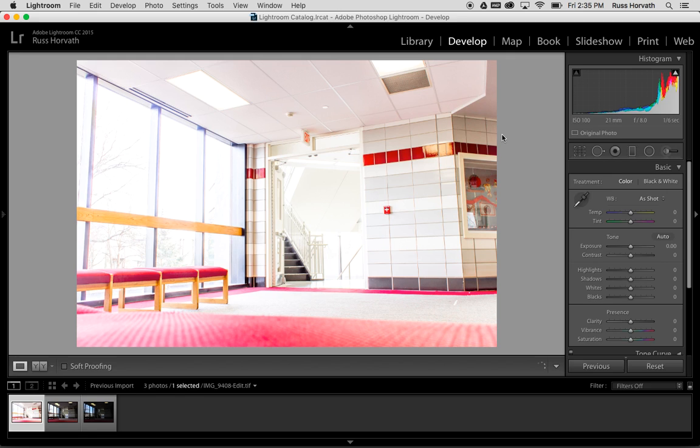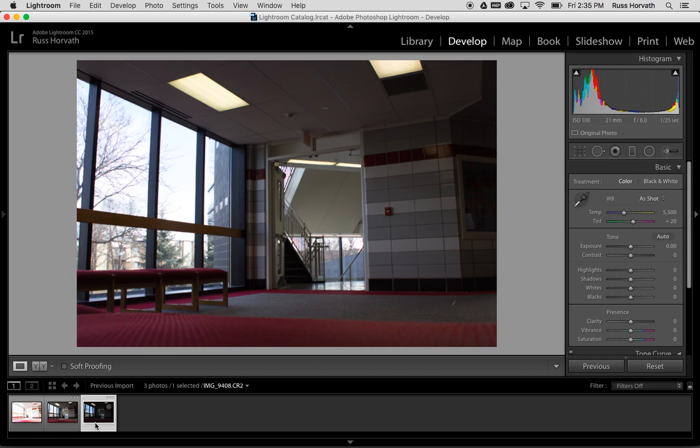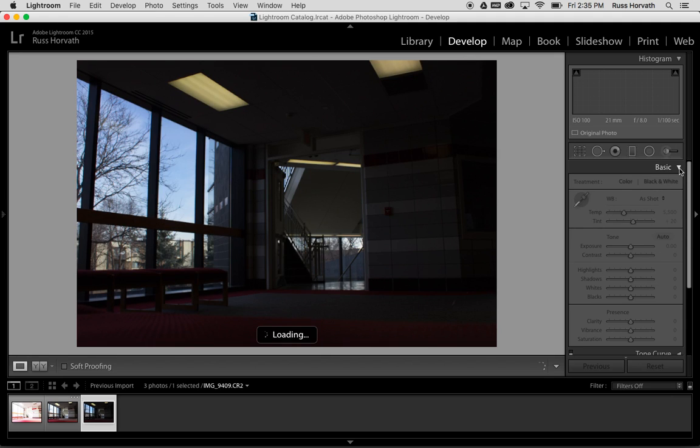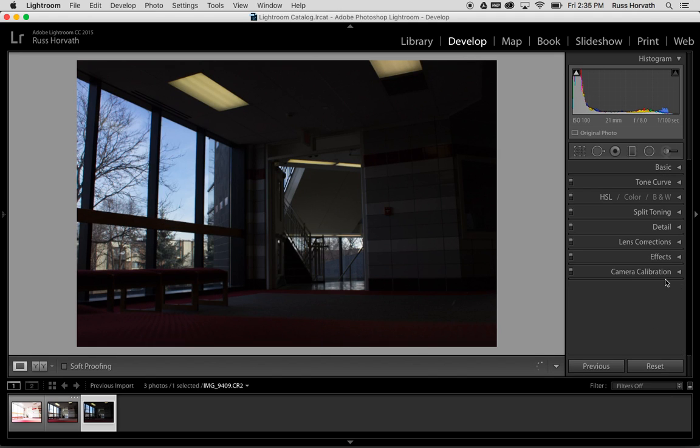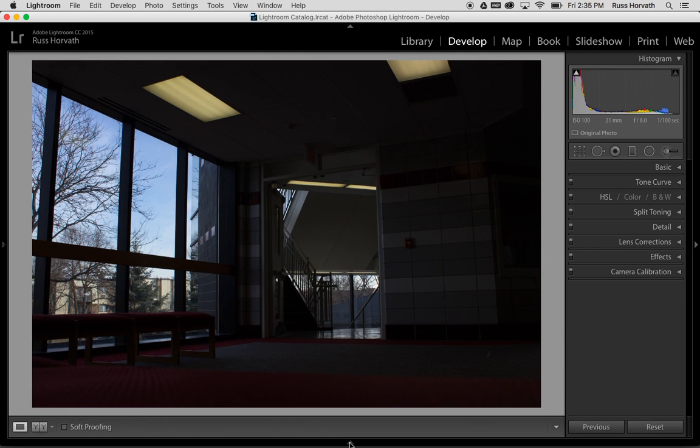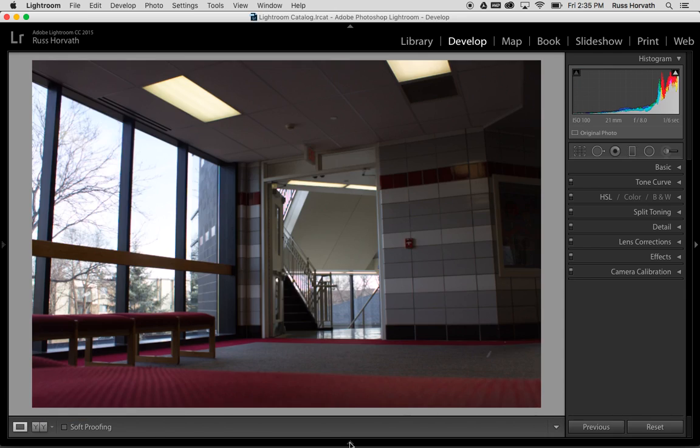All right, here in develop, remember, by clicking on an individual image here, I can work on the settings here. I'm going to close basic for a second. These are all the different settings that I have. I can also hide this with a little arrow there, and if I use the arrow keys on my keyboard, I can navigate through each individual picture.